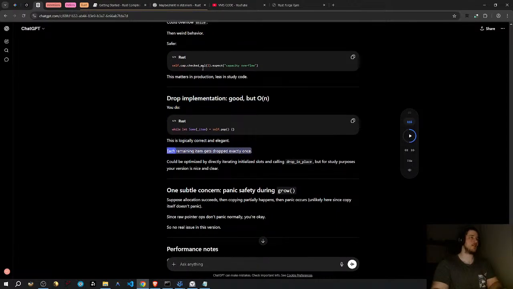So it's basically saying almost exactly what I said there before, but it uses the expect instead. And I was using the unwrap or.